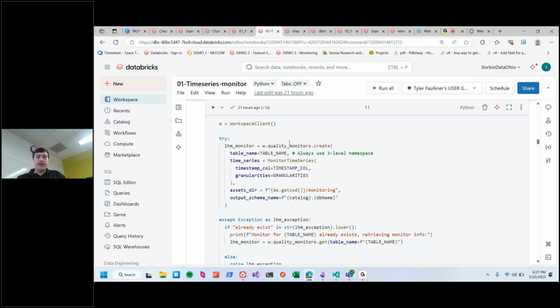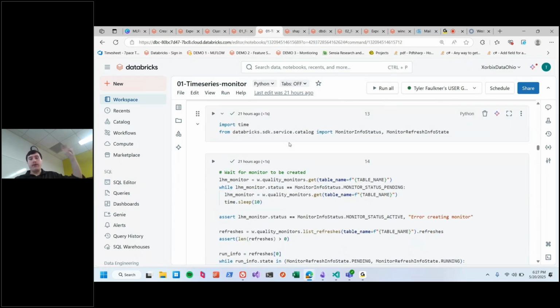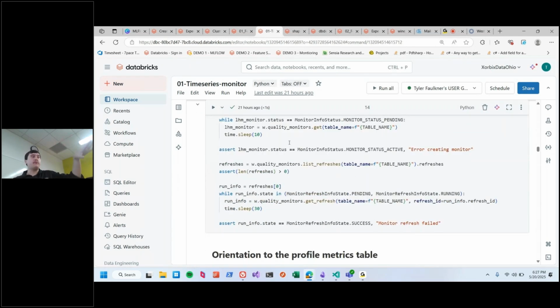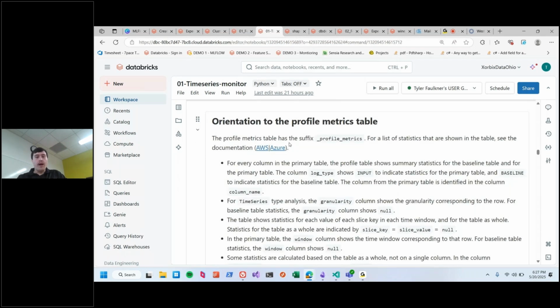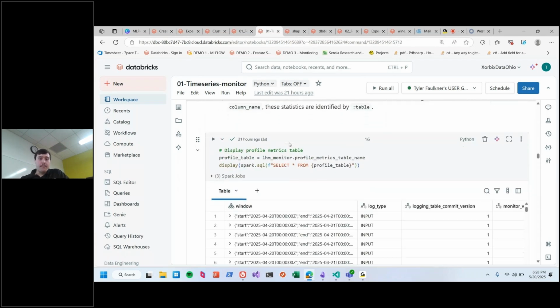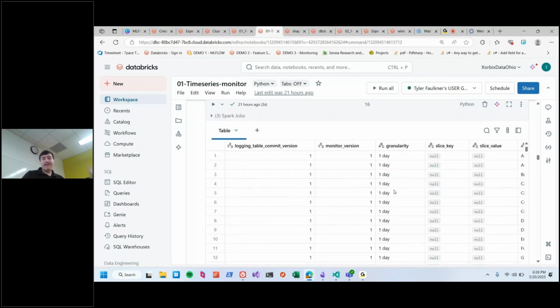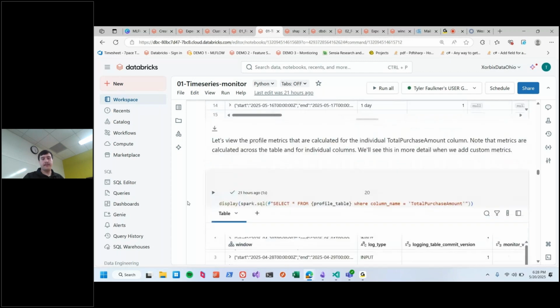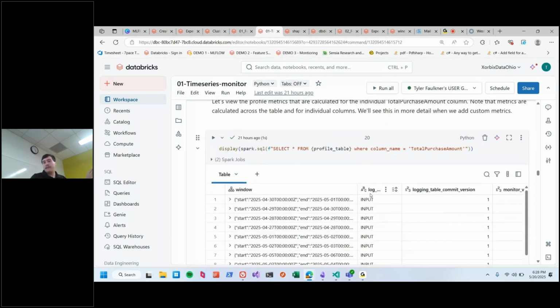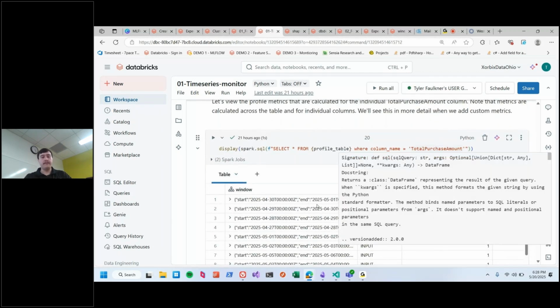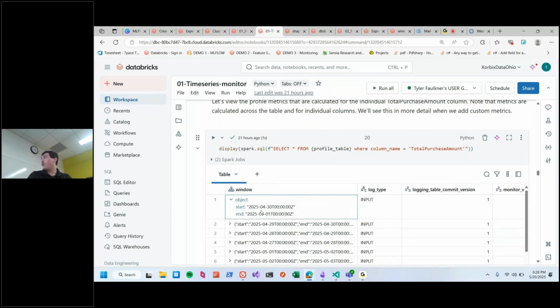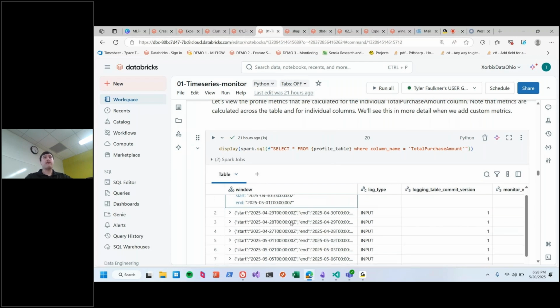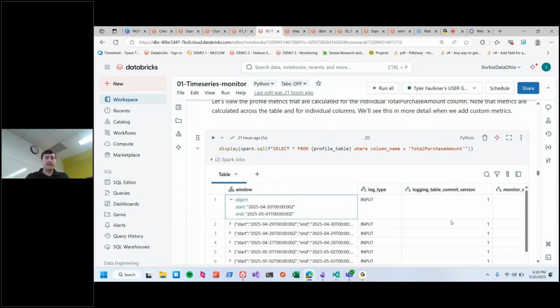But the thing I really want to show, so we set up the monitor, and then it'll create two tables based off of the table we tell it to look at. One of them is the profile table. This table is basically looking at every column. And let me go to the better example where it filters it down a little bit to good data. There we go. The profile table, we're looking at the column total purchase amount. As you can see here, it sets up a window for one day. That was the granularity we gave it. So every day, it's going to grab metrics on every column. And we're looking just at total purchase amount here.